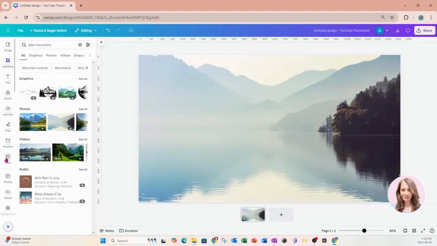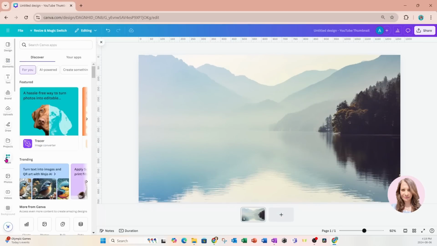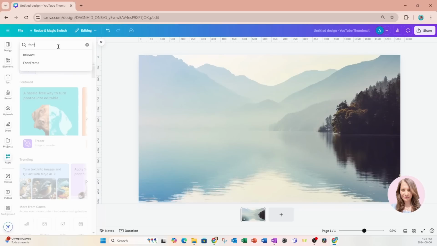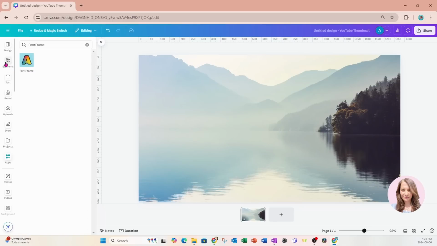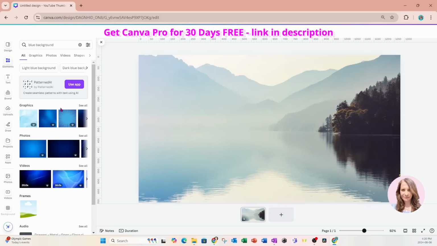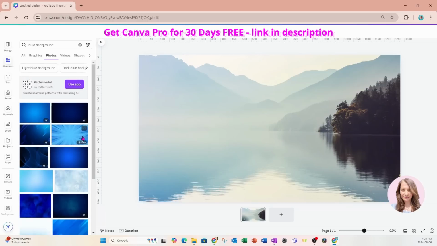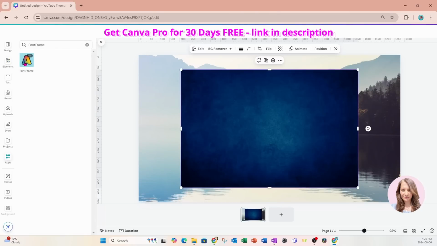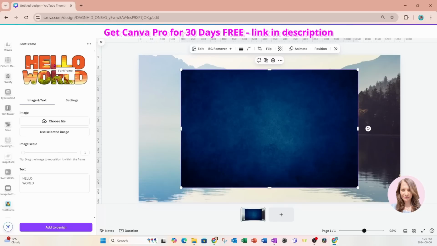We're now going to hop on over to an app called Font Frame. So just search in your apps, and this is what it looks like right here. Now I'm just going to go back to elements because I want to search for a blue background. And I'll just go to photos. And this is what I want to use. So I'm now going to go back to apps and I'm going to activate Font Frame.